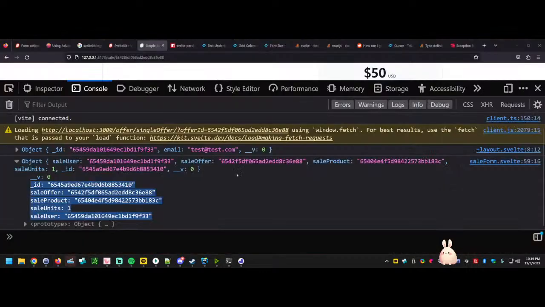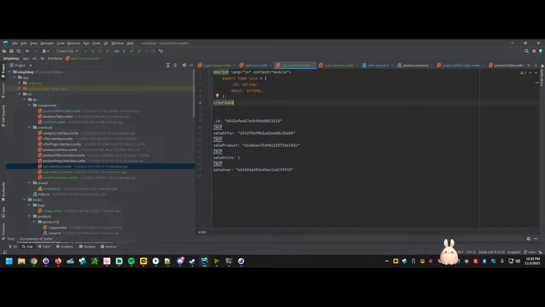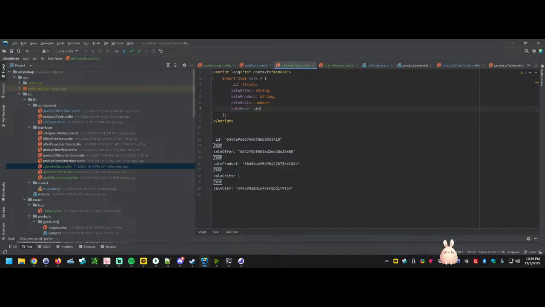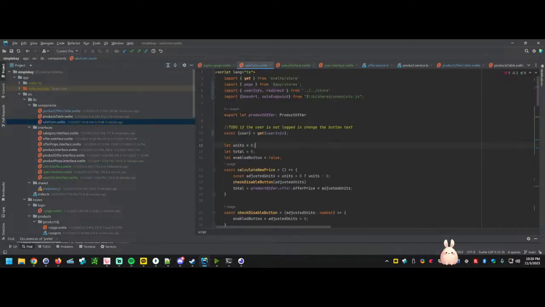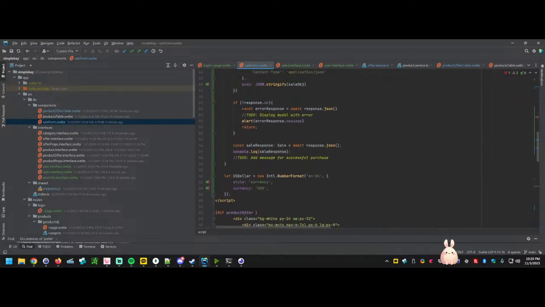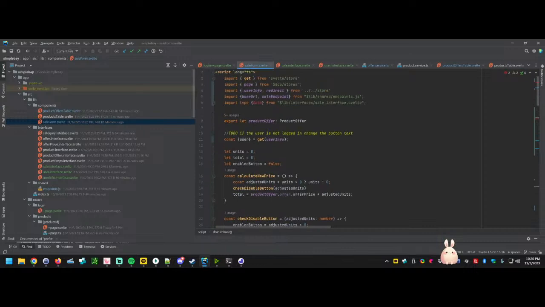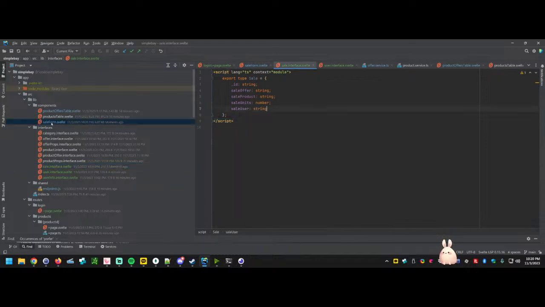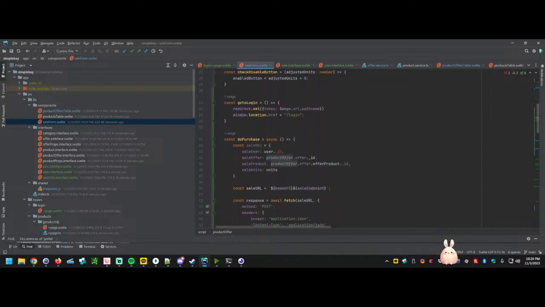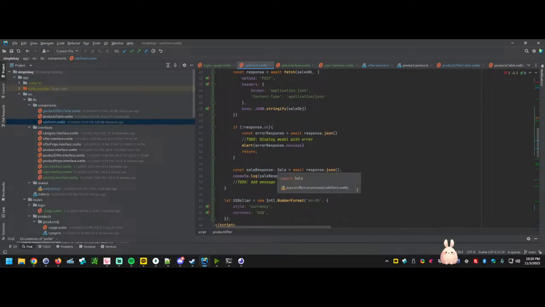Apparently I opened up my printer scanner object. So, where were we? It's going to have an ID, sale offer, sale product, sale units, which is going to be a number, and then sale user, which will be another string. And then we can come back over here to the sale form. You're going to be a type of sale. Export type sale. Sale response sale.